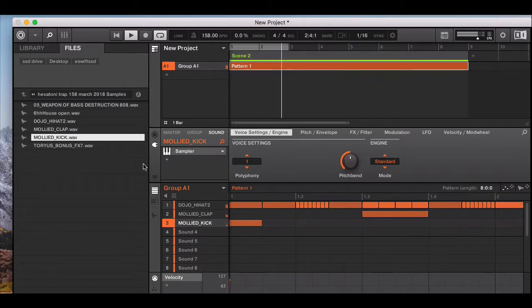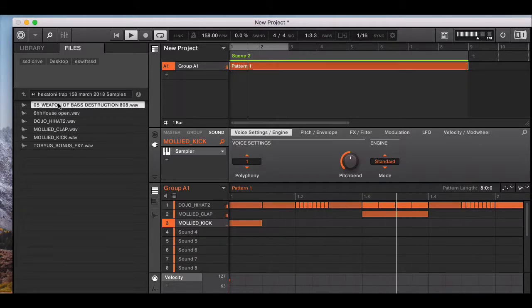Okay, and then moving on, let's move on to the 808 bass as well. This is one of the basses that I bought from one of the kits called 808 Weapons of Bass Destruction. Put it into sound number 4.